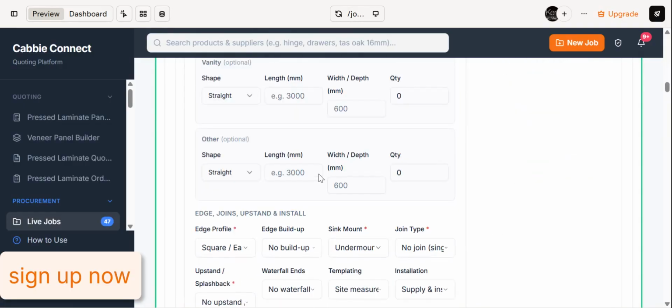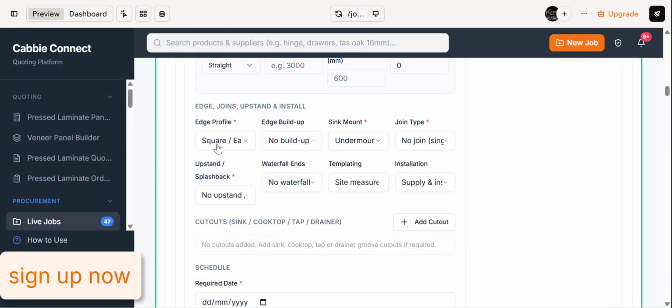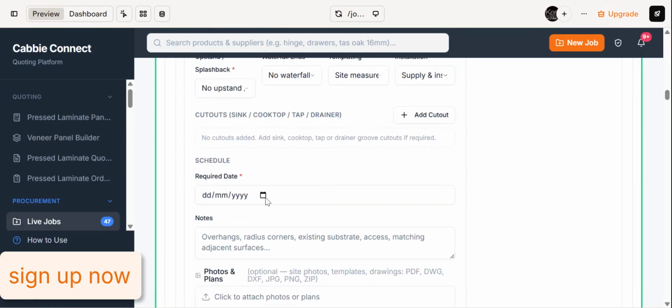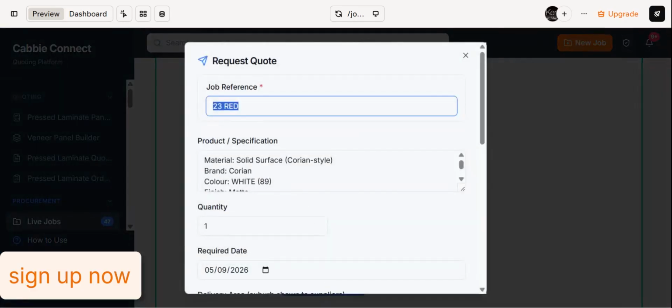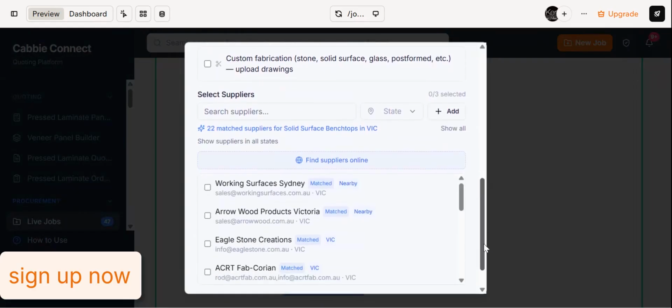That just gives us an option to put 5. We can put in the edge profiles, the edge build-up, whatever else we need. Sink cutouts. The required date again, so let's say 2 weeks. We can also attach plans and photos and whatever information we want to give the solid surface benchtop manufacturer, and then we can request a quote.